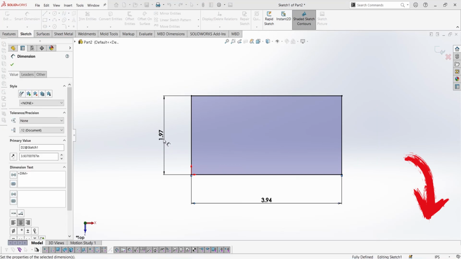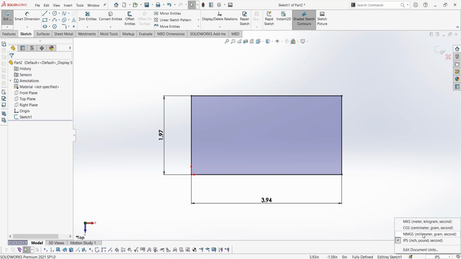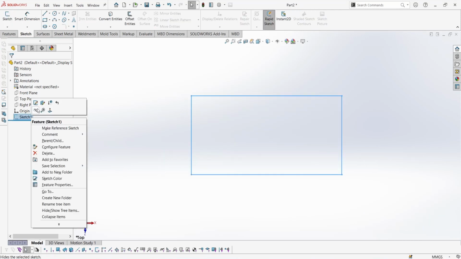As we can see, the dimensions have been converted. If we swap back to MMGS, we see that SolidWorks will automatically exit the sketch.